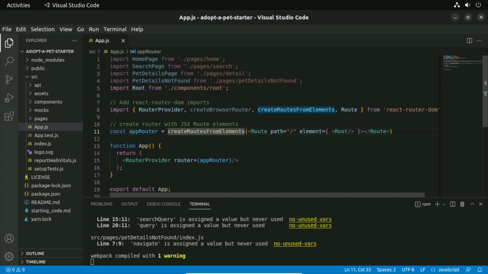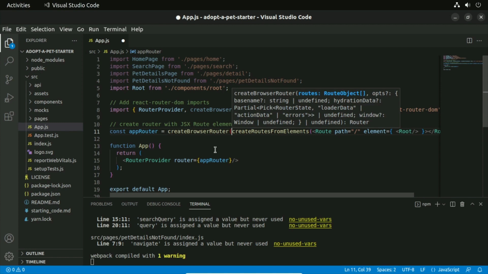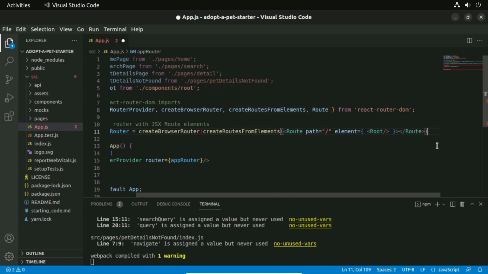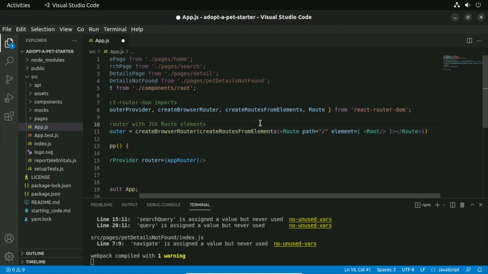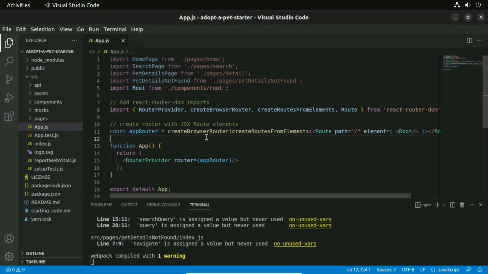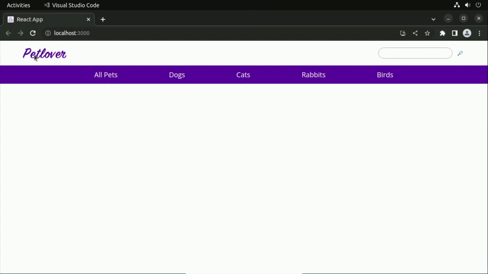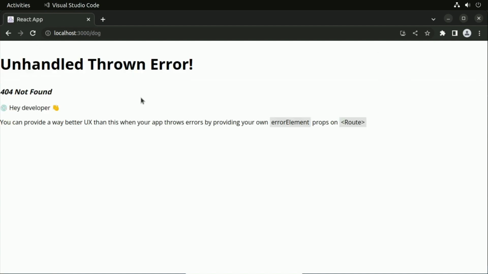Now let's finally complete the last step to properly initialize App Router using createBrowserRouter. Wrap the createRoutesFromElements function with createBrowserRouter and set App Router equal to it. Let's save the file, and after recompiling, we can navigate back to the browser and we should see our navigation bar. Note that the navigation bar is rendering, but doesn't quite work as expected yet.